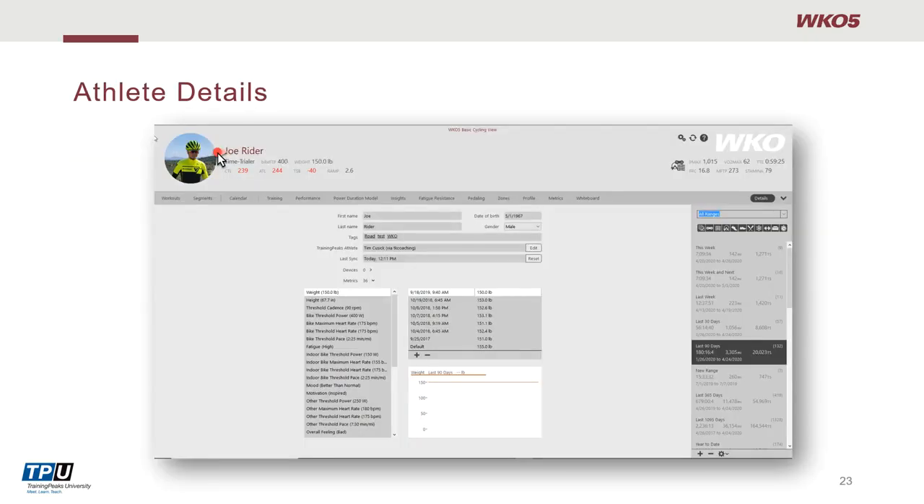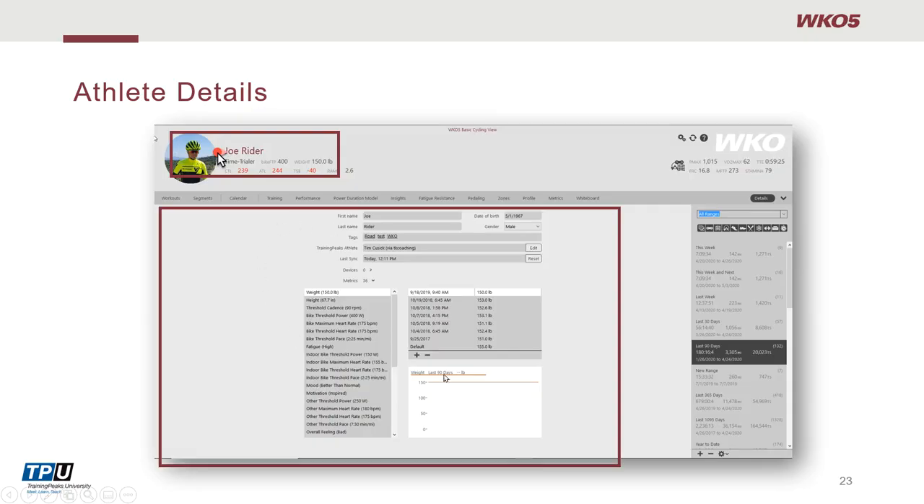When you set up or are utilizing athlete information, you need to be able to access athlete details. Pretty simple process in WKO5. Simply click up here right on the rider's name, and it will launch this athlete details panel down below. You will see rider information, tags, and the account they're associated with. And if you look here, you'll see devices and metrics.